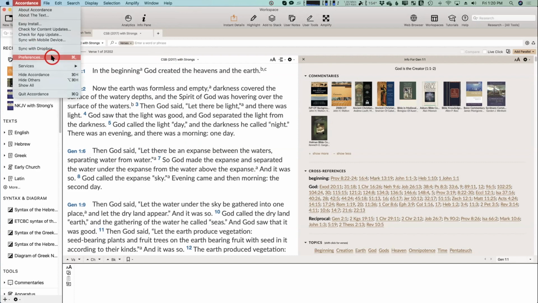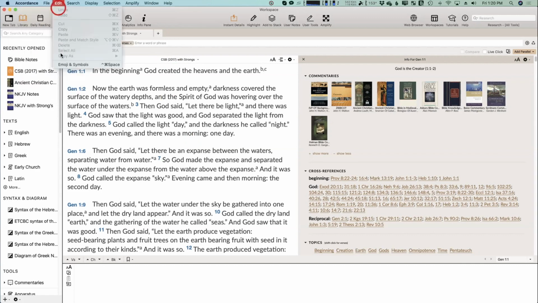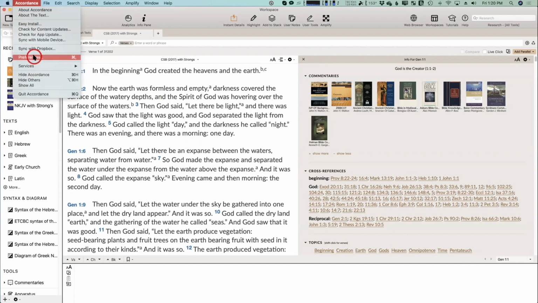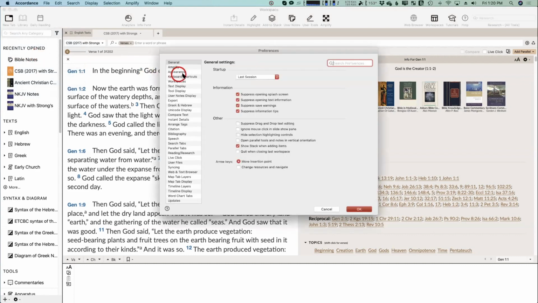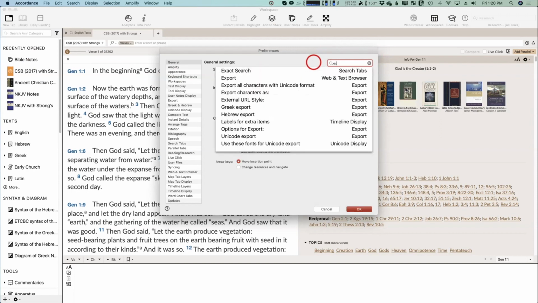Okay, so we now have search within preferences, and to get to your preferences in Accordance, if you're in macOS, you go to the Accordance menu, but if you're in Windows, you would go to the Edit menu, and it would be down there at the bottom. So I'm going to open up preferences, and one of the things added with Accordance 13 is this search window right here. A good example of this is I'm going to just type in EX. When you start talking about exporting content out of Accordance, we have all kinds of settings here for exporting.